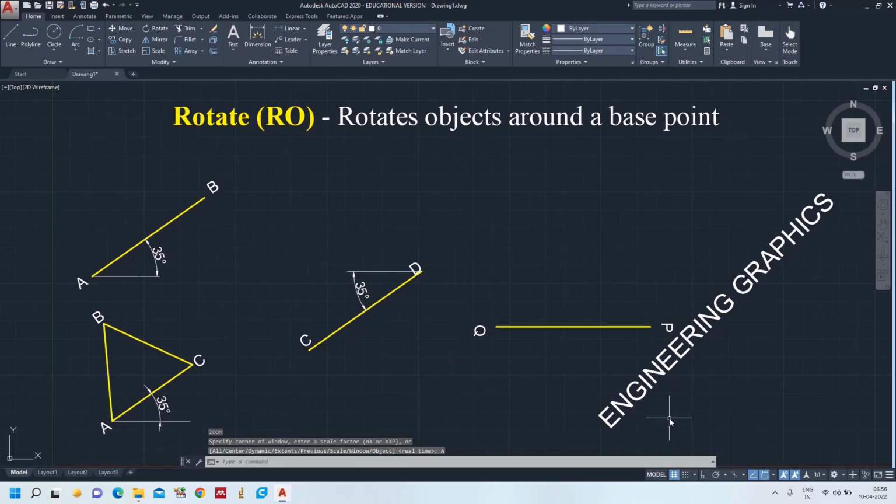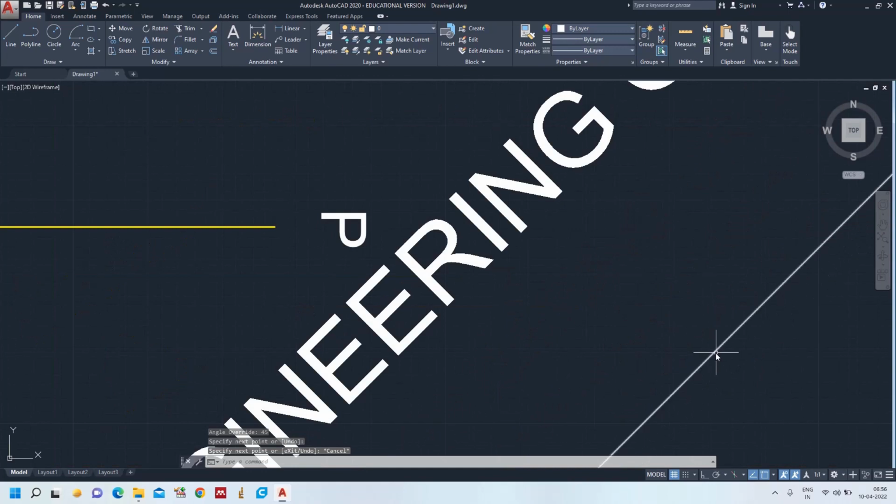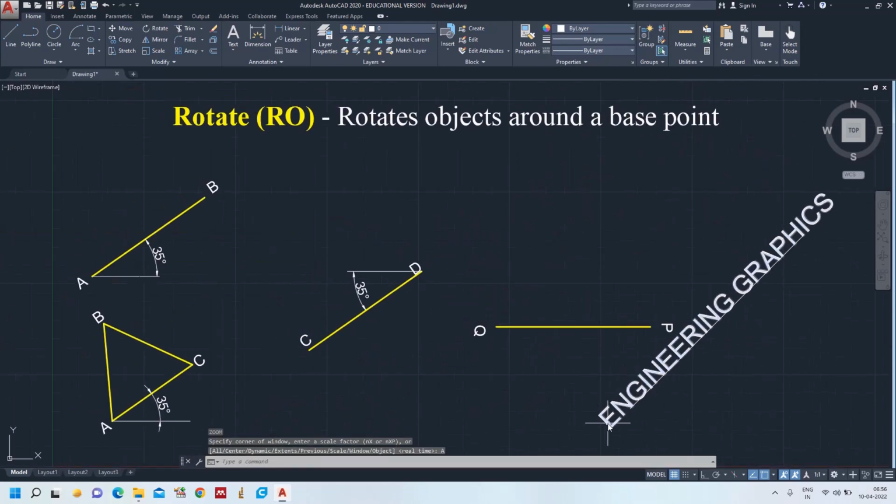Suppose you want to measure the angle, take the line, and use DAN. That's it. So this is all about the rotate command in AutoCAD.